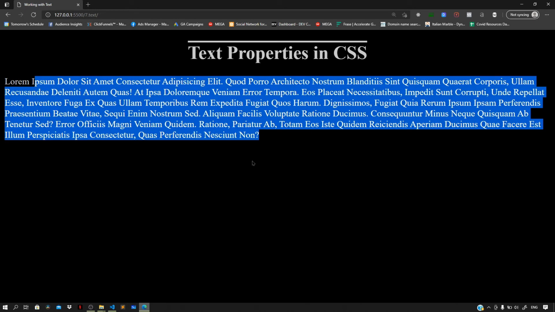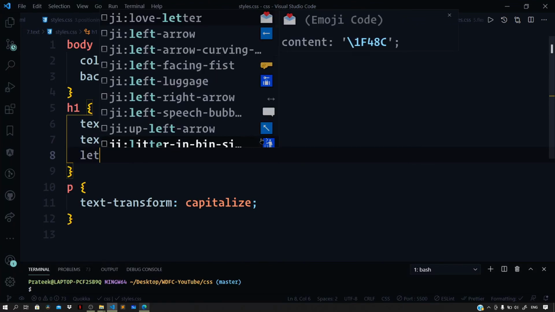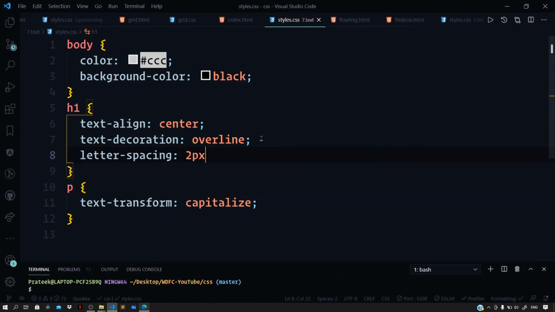Next, let us see how we can specify some space between the characters that we have in our text. So for this, we can make use of the letter-spacing property. So let us say we want to give a spacing of 2 pixels between each of the letters that we have in our H1 element. So for this, let us go right at the rule where we are targeting the H1 element and set the letter-spacing for it to 2 pixels. And now let us give this a preview.